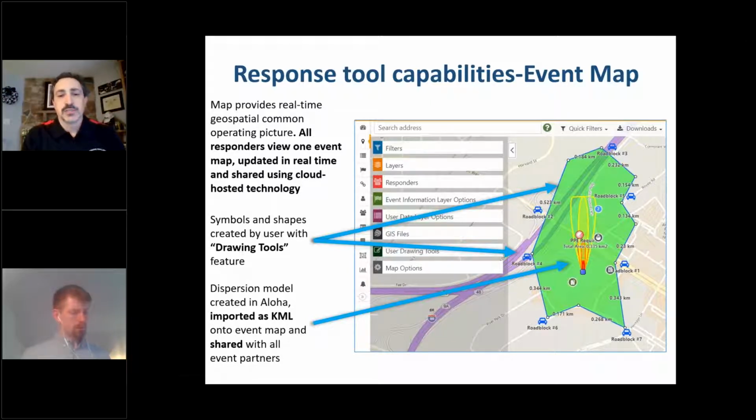So there's that capability to import the model so that you could overlay the ground truth data as compared to the model that you generated. And then as the ground truth data is coming in, obviously adjust your models accordingly. Next slide.